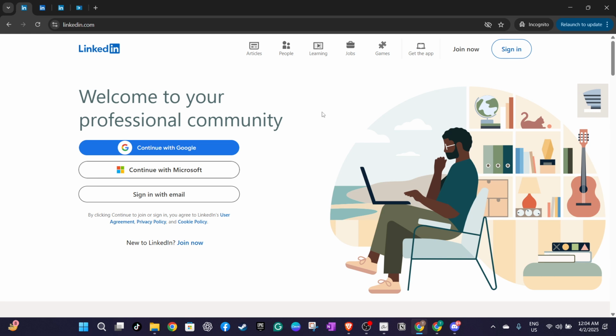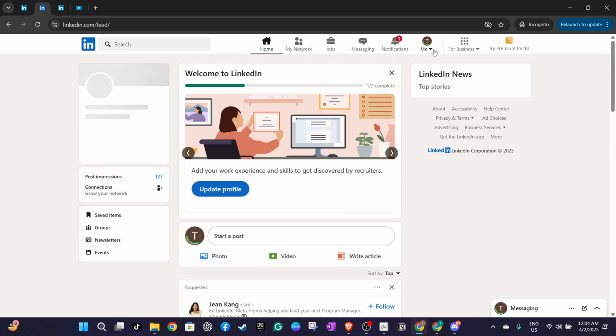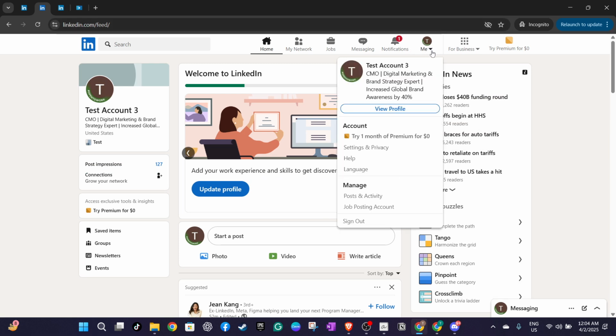Once you're logged in, look at the upper right corner of your LinkedIn homepage. Here, you will find your avatar picture, which is the small circular photo of yourself. Click on this picture and a drop-down menu will appear. From this menu, select the View Profile option. This will take you directly to your personal LinkedIn profile page.